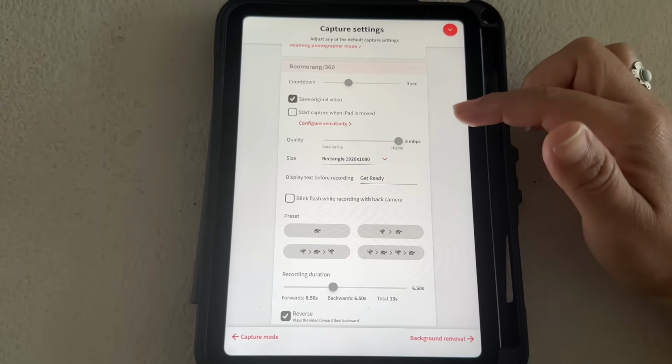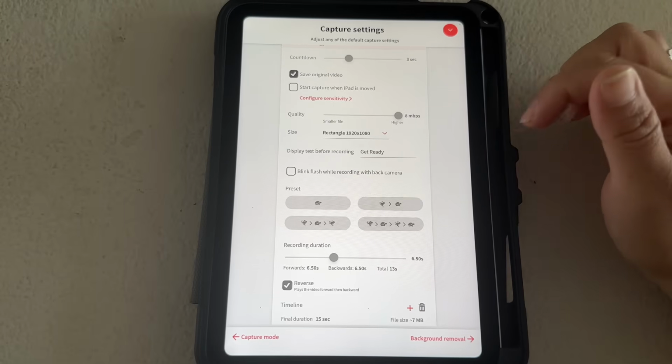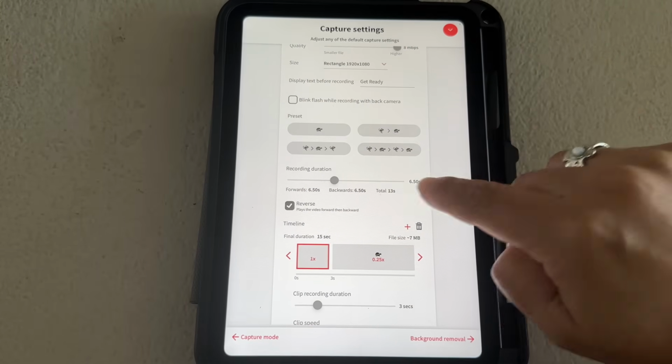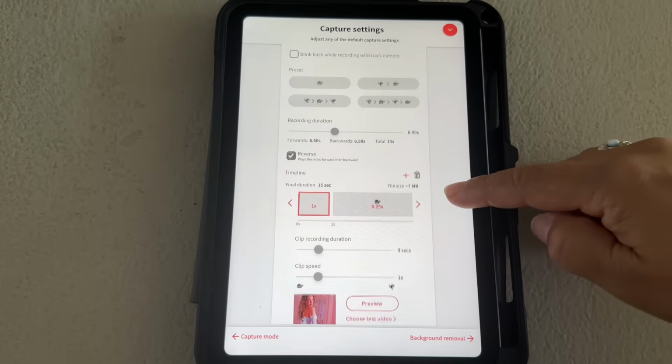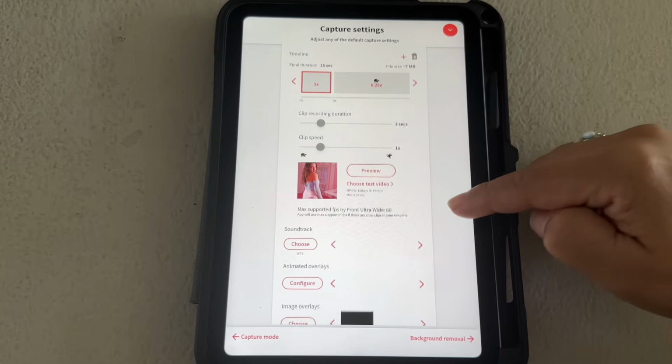I save the original file. I have the highest quality. This is the rectangle that I'm using, which is the 1920 by 1080. And then these are my settings. I do 6.5 seconds of record time. And then I also do the reverse. So this is my settings for that.